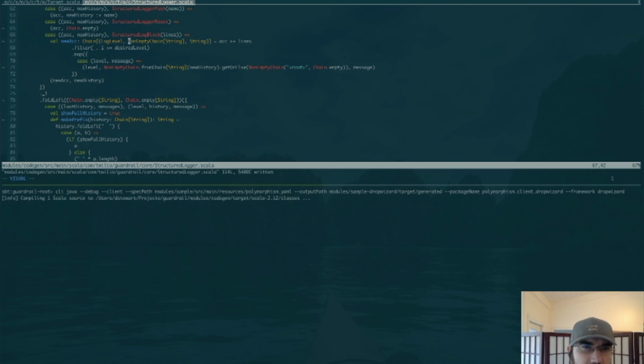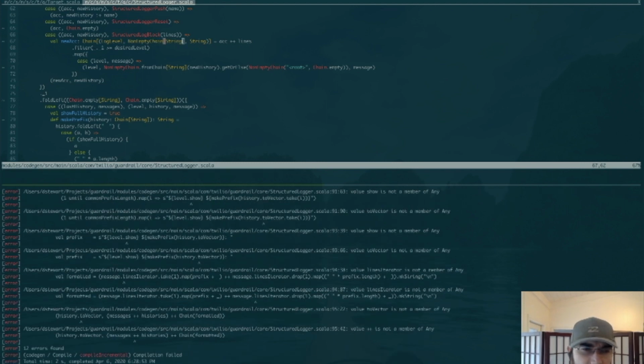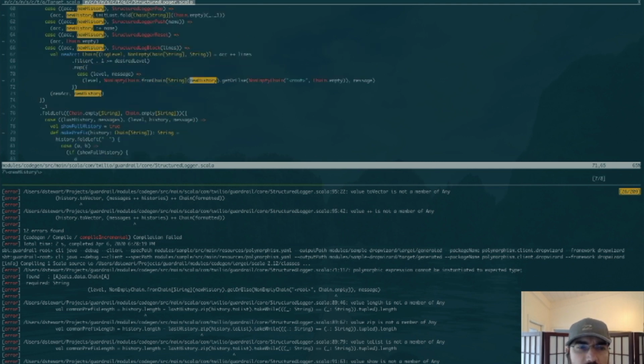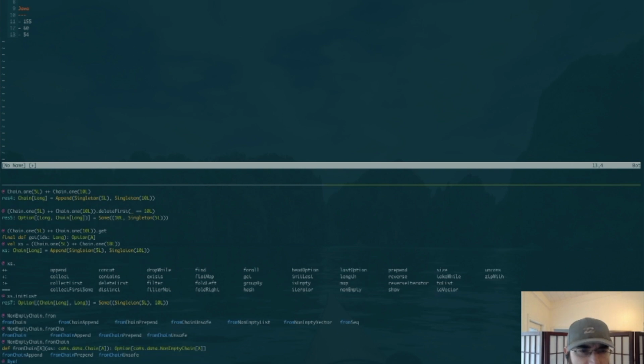Log level, method string, method sequence. Chain empty required string. This is that. Non-empty chain, chain empty, dude. No. Non-empty chain, this is new history. New history, that doesn't make any sense.